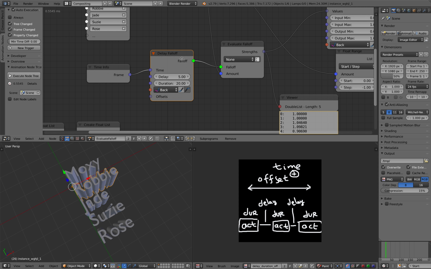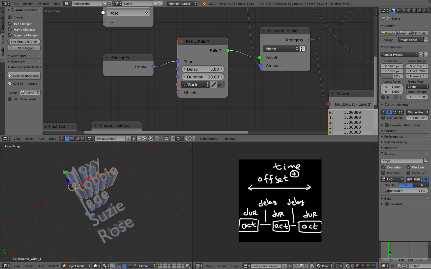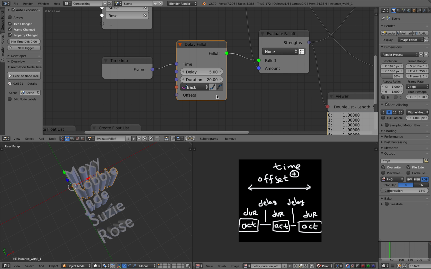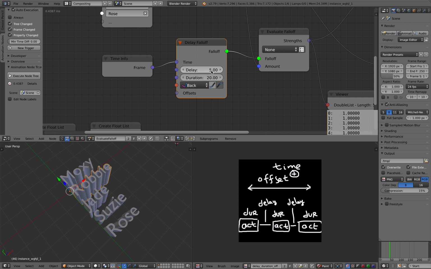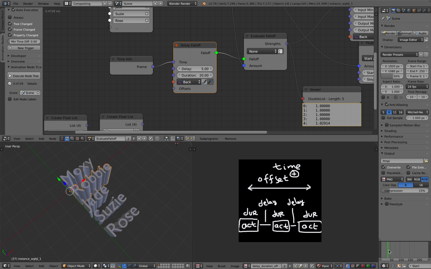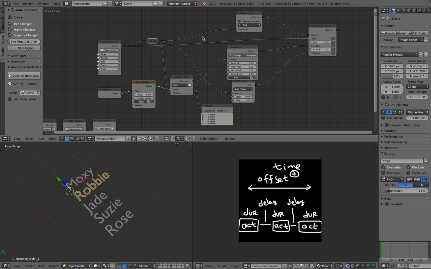But the one that's actually doing the hard work is this Delay Falloff. So there is the time and there's the offset. If I draw the diagram, it's basically where the action is gonna happen, but the delay and the duration for the actions is specified here. So 20 frames for every action, and the delay in between every action is this number right here, 5 frames. So yeah, that's actually quite simple, but I know it's probably not easy to understand.